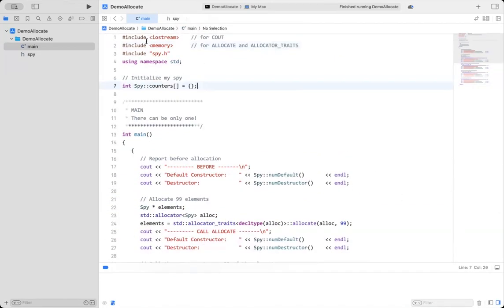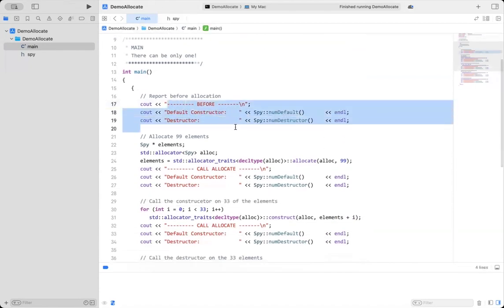Okay, let's take a look at what happened here. I had to pound include memory for allocator and allocator traits. Just like before, I should have 0 default constructors and 0 destructors called. Now I have to create a new local variable called alloc, and this is of type allocator, and it allocates spies. Now in order for me to reserve the memory, I'm going to call allocator traits colon colon allocate.